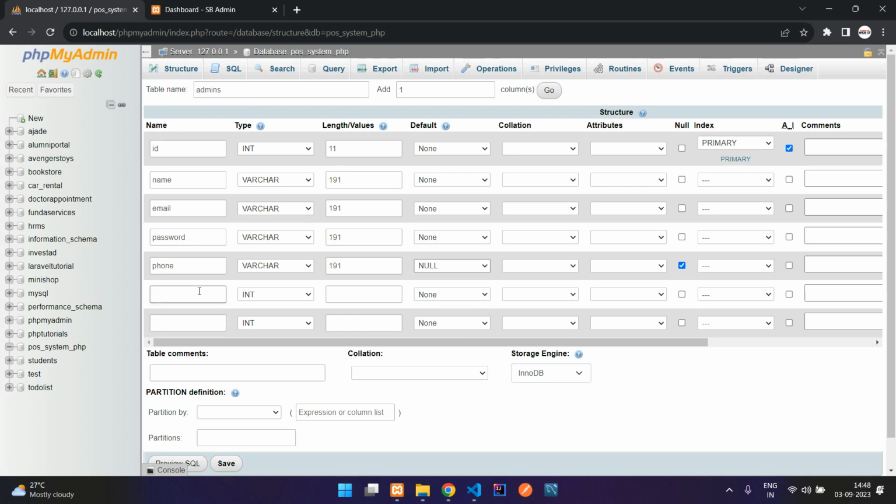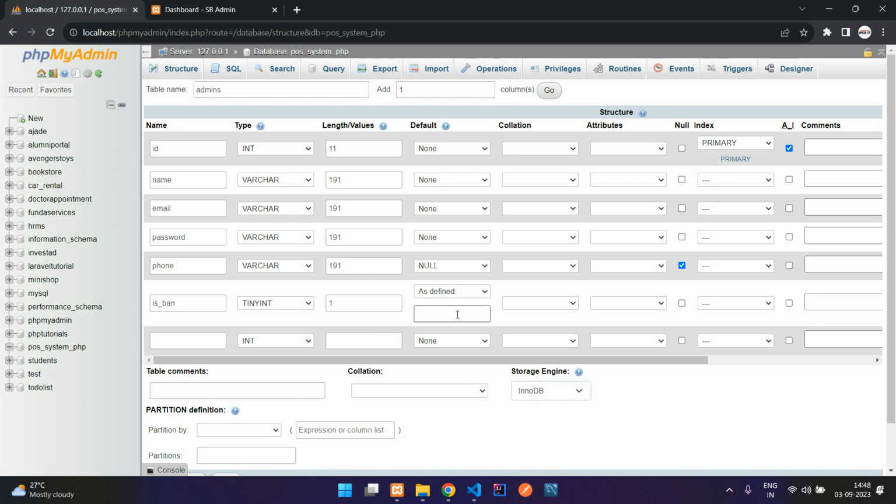And then you need to add is_ban, that is tiny integer, which is going to be boolean type. Just tiny integer, with length 1, and by default as defined you have to accept 0. You can write a comment for that: 0 equal to not ban and 1 equal to ban.